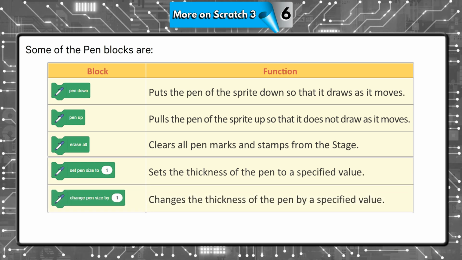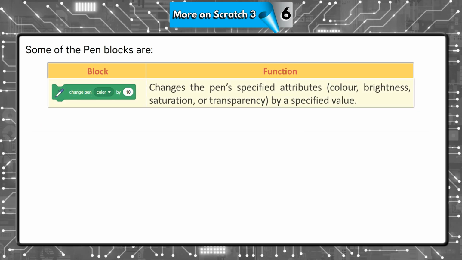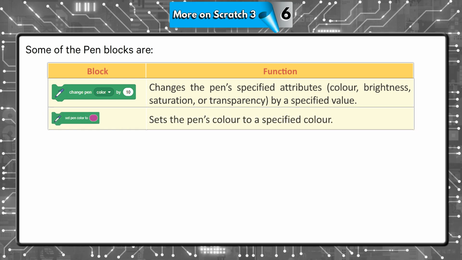Change pen size by 1 changes the thickness of the pen by a specified value. Set pen color to 50 sets the pen's specified attribute, color, brightness, saturation or transparency, to a specified value. Change pen color by 10 changes the pen's specified attribute, color, brightness, saturation or transparency, by a specified value.